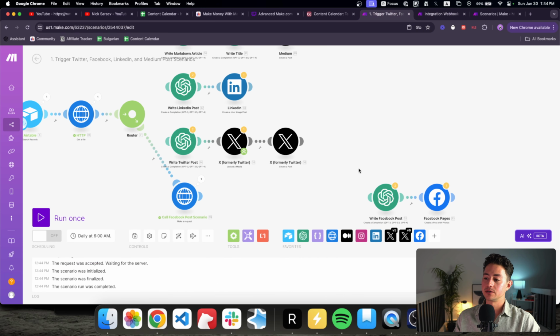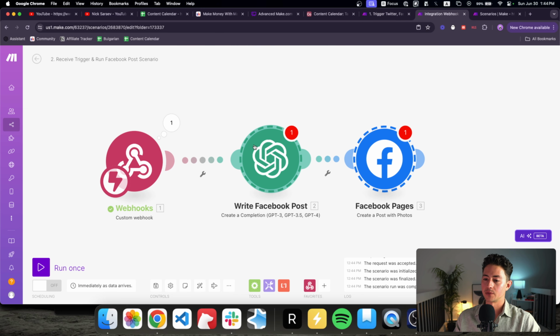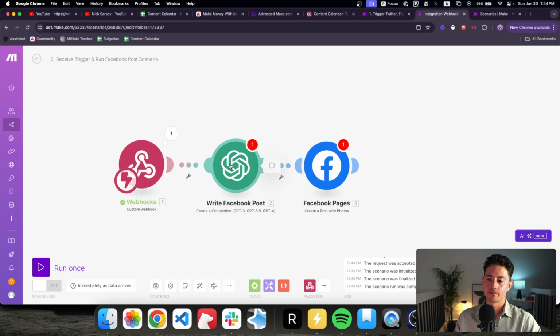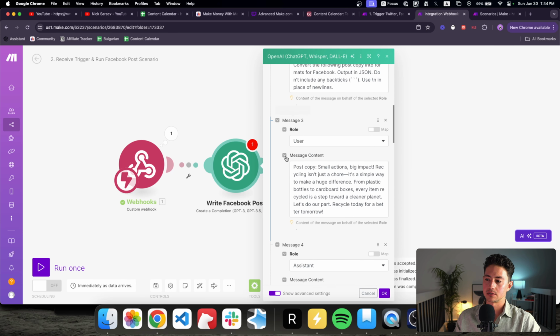Okay, great. Now all we need to do is copy these two. Right? These were parts of our Facebook post flow. And then we're just going to map the modules and the data.